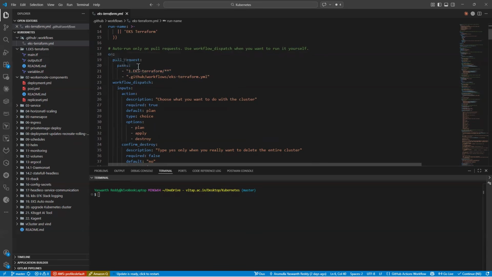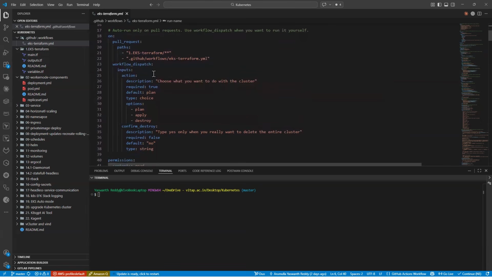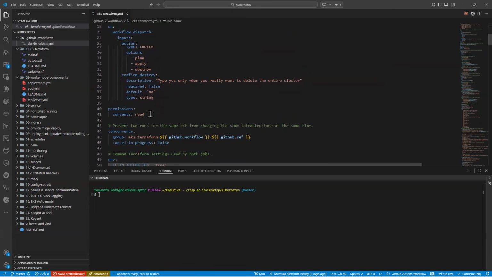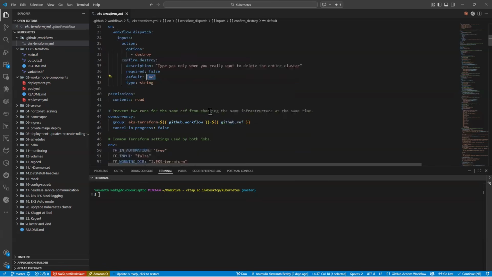It is based on pull requests. If you create a pull request, it will trigger automatically. And workflow dispatch means if you run it manually, if you trigger it, it will plan, apply, and destroy based on your options. If you want to destroy, at that time you have to choose yes. If you want to apply, by default the option is no.